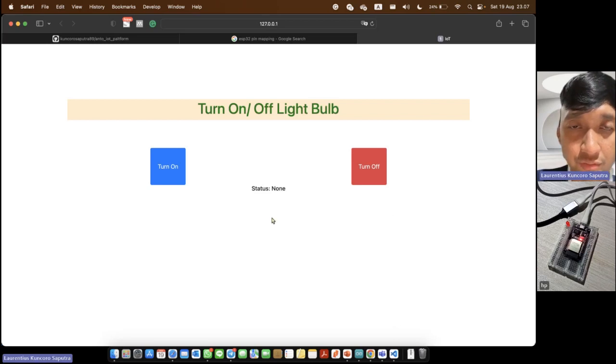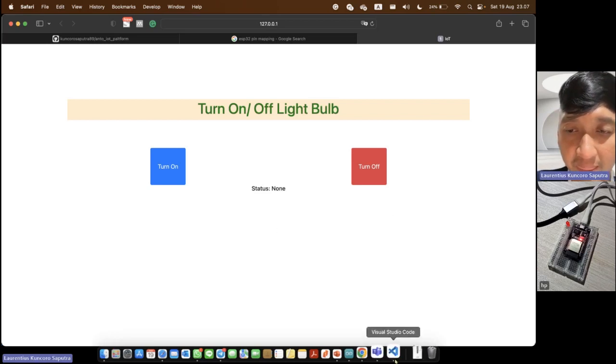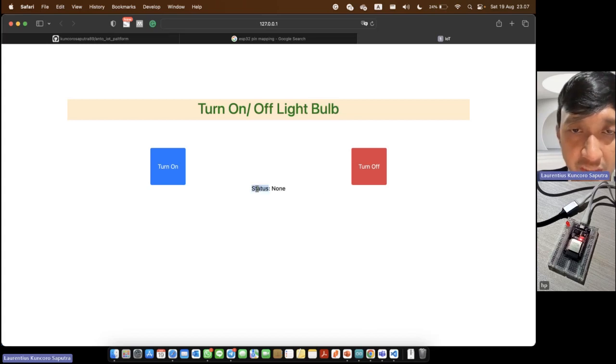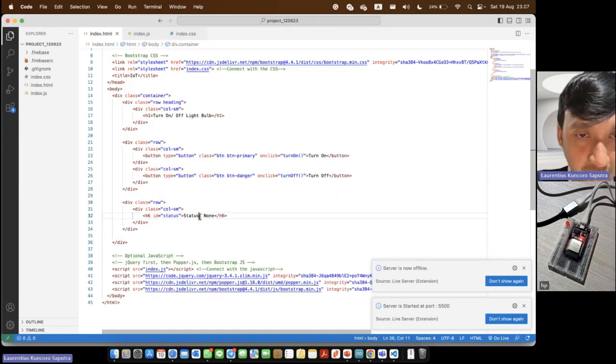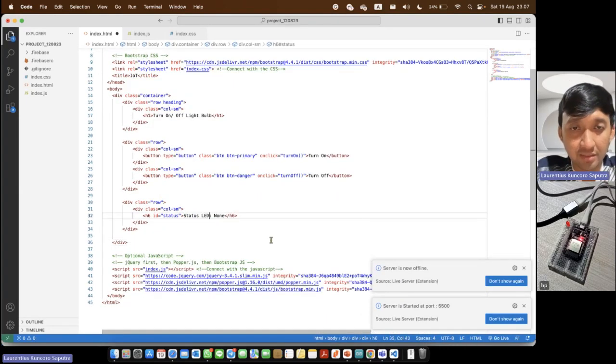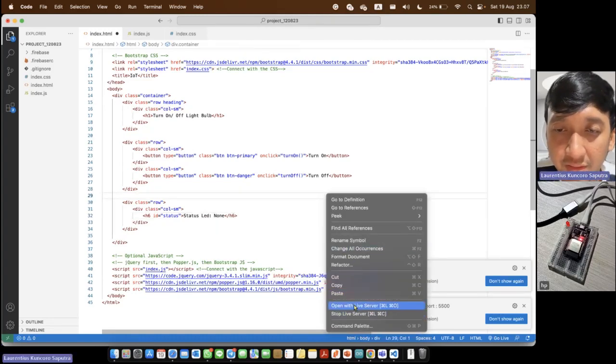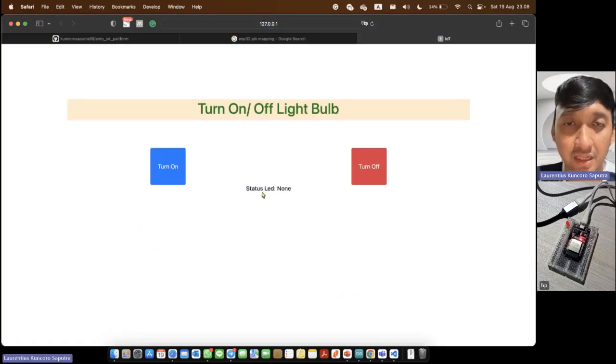So if we want to make some modification again, maybe I want to add status lab here. So we can stop live server, click the status lab here, and run live server again. Okay, now the text has already changed to status lab. It's like this.